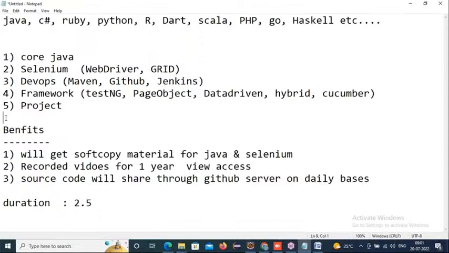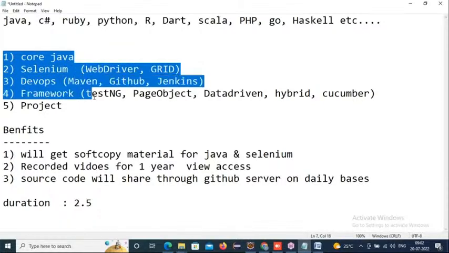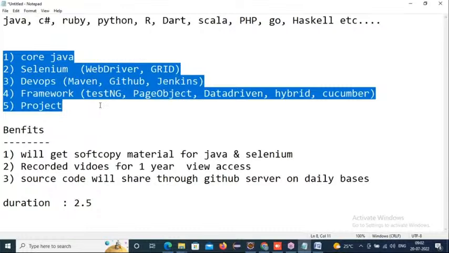Sir, for automation testing, how much is the course fee? 4,000. If combined with manual, manual will be taught by another person, not by me. It's purely a 2.5 month course for automation testing. Complete core Java, Selenium, DevOps, framework, and project end to end.